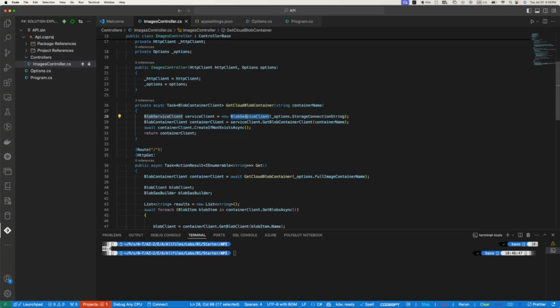So while you are using the client library, you are passing what? The connection string. Without the connection string, you don't know where to connect, and this library will not be able to understand where to connect. That's why you are passing this. And the second is the container client, the blob container client. So you are going to get that blob itself, right?